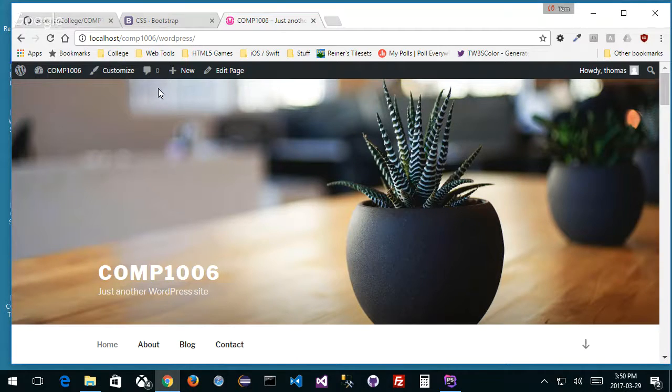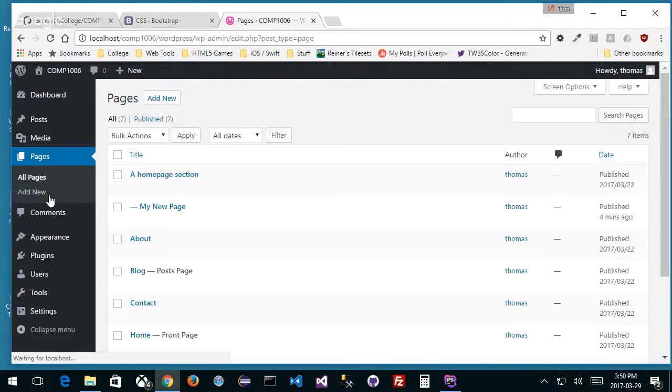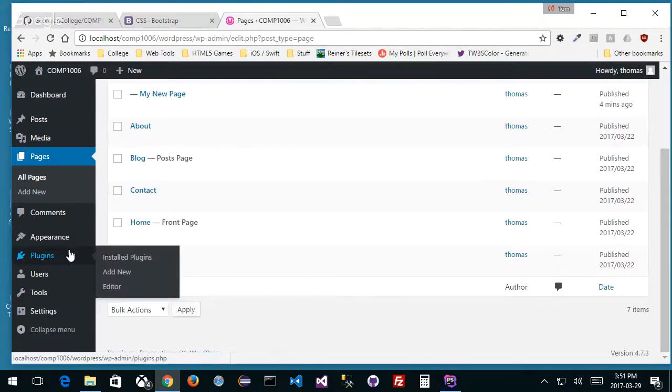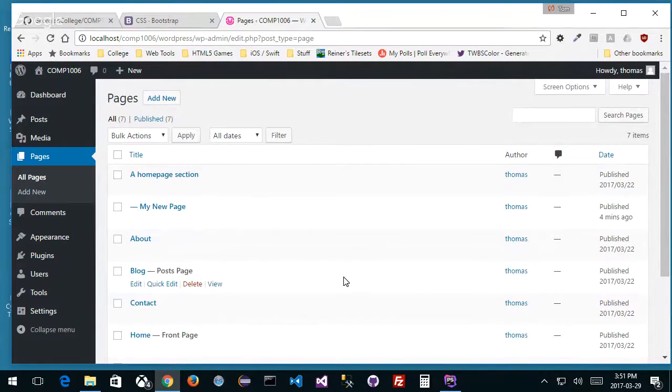That didn't quite work. Let me go back to my dashboard for a second. I go back to my pages, and I think there's a place where I can change the appearance of my pages so that it doesn't.